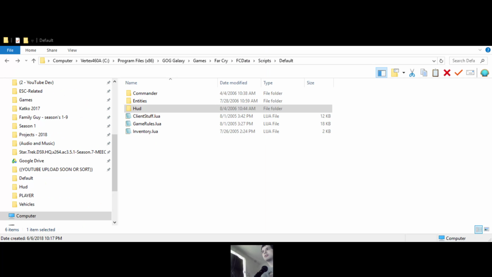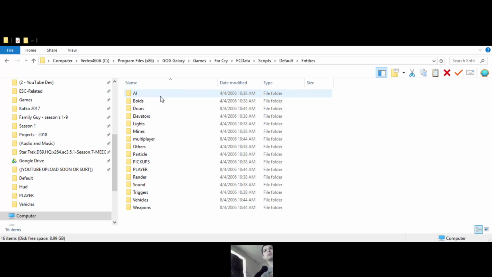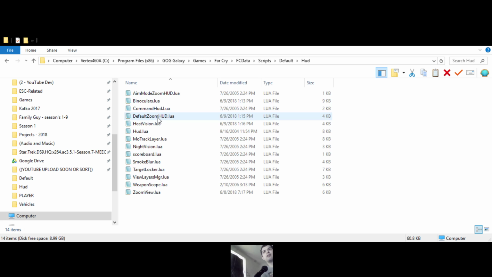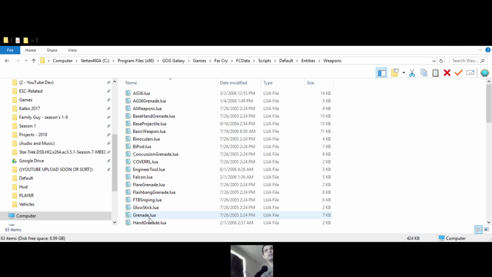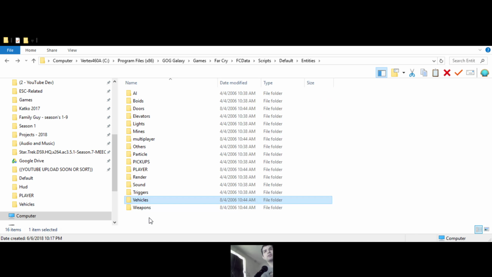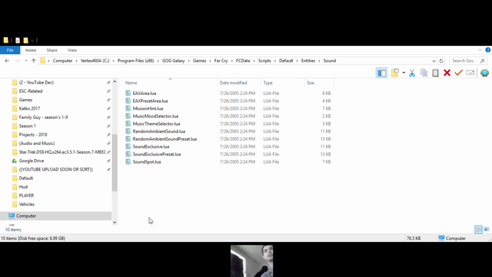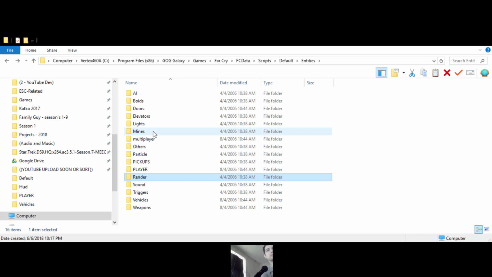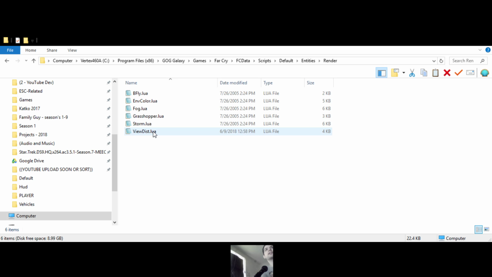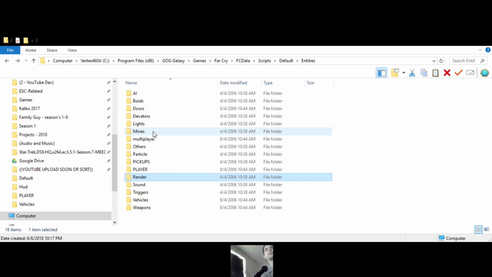Let's see. Back to this one. Entity. So that was all in HUD. Default HUD. Entities. Weapons. Let's not look through those. Don't want to look through anything that has spoilers, really. Render. View distance. That's the one we just changed already. Under entities/render. Player. Here's where your basic player properties are.